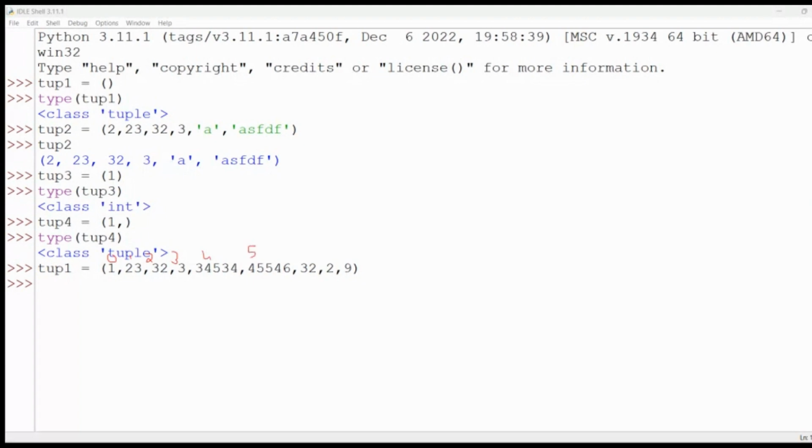So if you want to access this 3 4 5 3 4, then what you have to do is use the index square brackets and give the index value of that. So now you are accessing this 3 4 5 3 4. This is how we will access the values from a tuple.